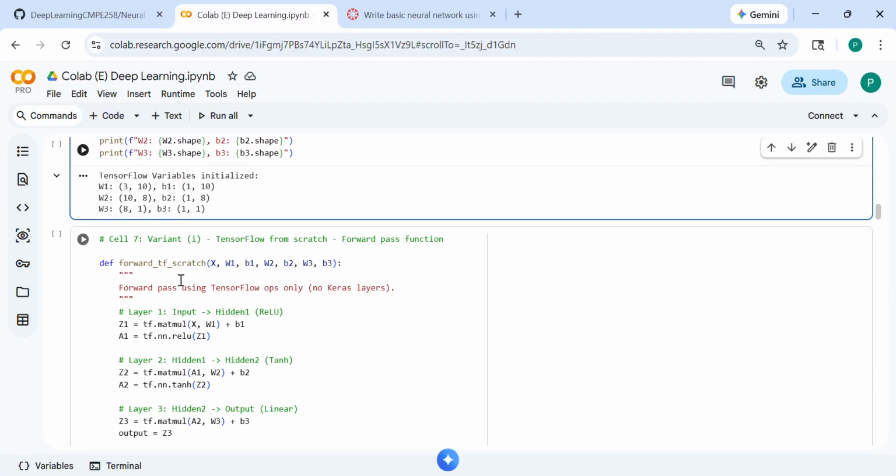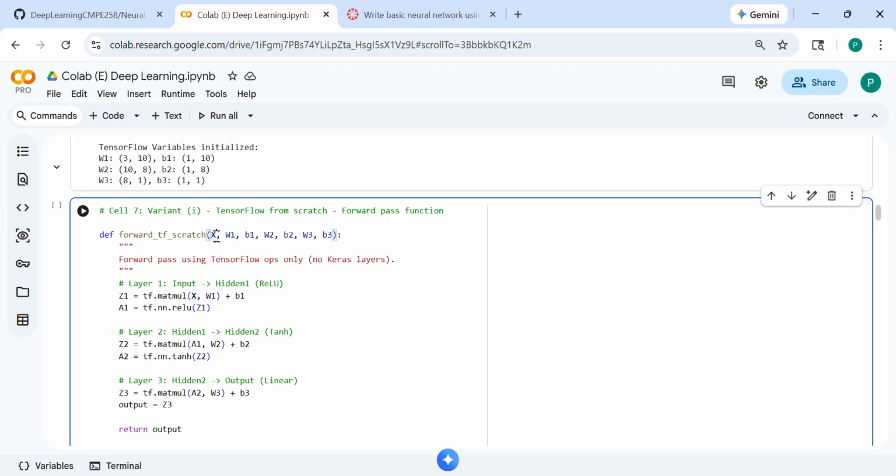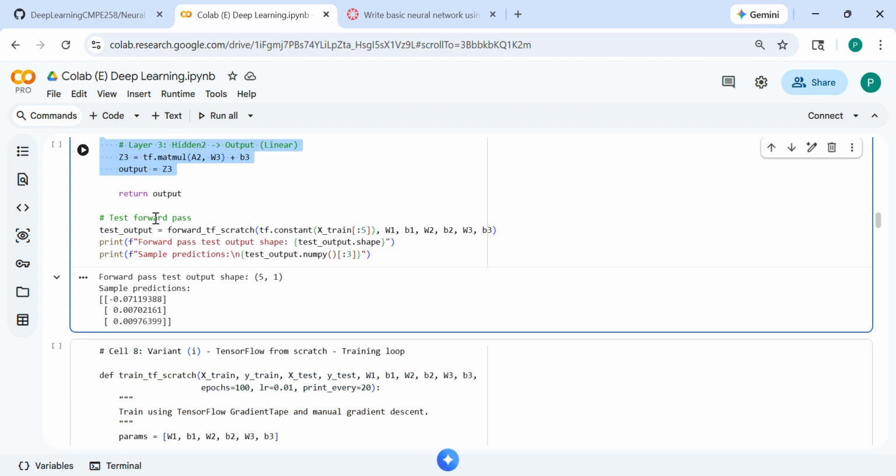Once the initialization is done, we will do the forward pass function. This is the most granular way to use TensorFlow, though it results in higher final test loss compared to more optimized high level methods. So we'll define layers 1, 2, 3 here. We'll multiply the weights and then add the biases manually for all the three different layers, and then we will test our forward pass.